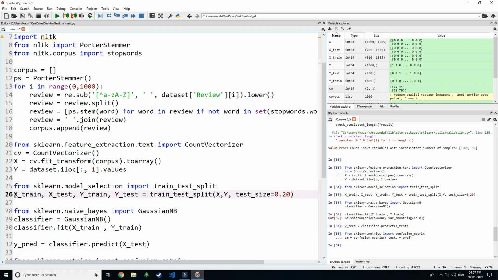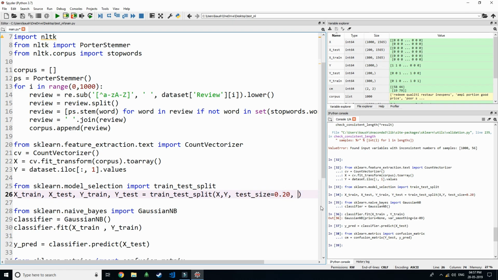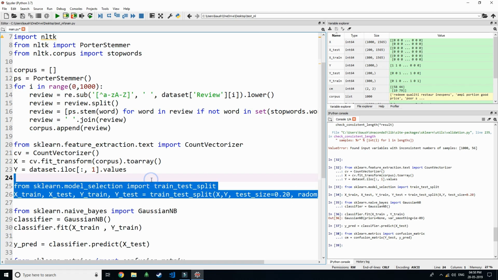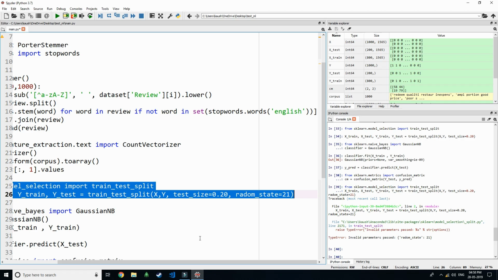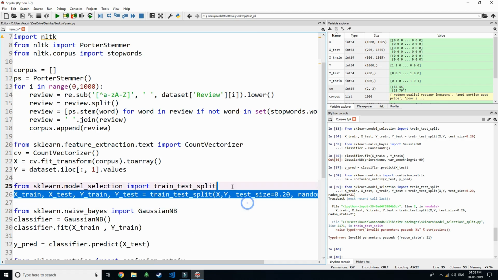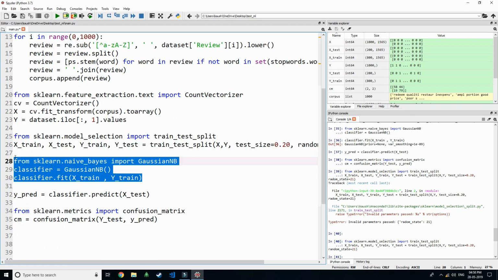Here I have just split the data, which has the test size, but it also takes one more variable, which is called the random state. Let's say 21. Now if I do it again, random state, now control and enter. Okay, this is working fine.